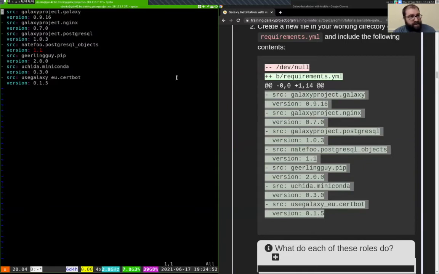So the first one, we've talked about it quite a bit already. This installs and manages Galaxy. Second one is going to install Nginx, the web proxy server that will sit in front of Galaxy and serve web requests out to clients. The third one is for Postgres, the database, which will sit behind Galaxy and store all of its persistent data, such as user accounts and all the metadata about the data in Galaxy and so forth.